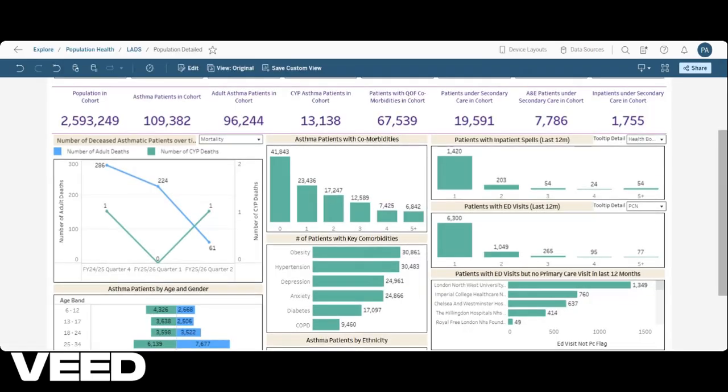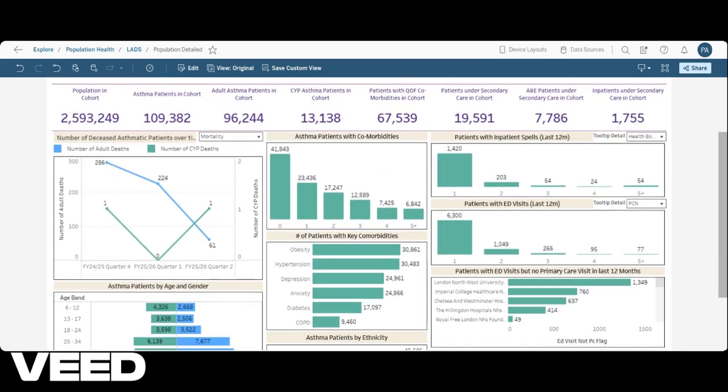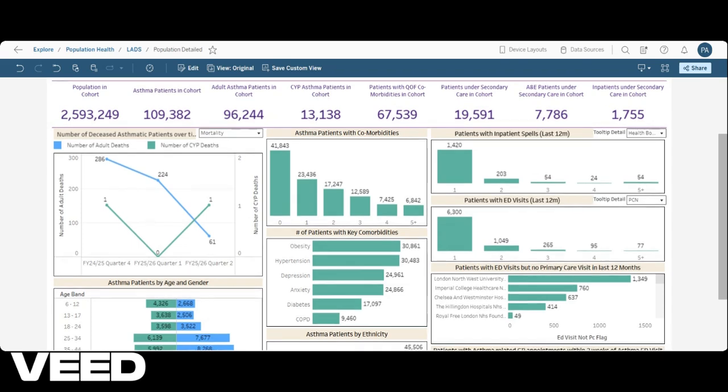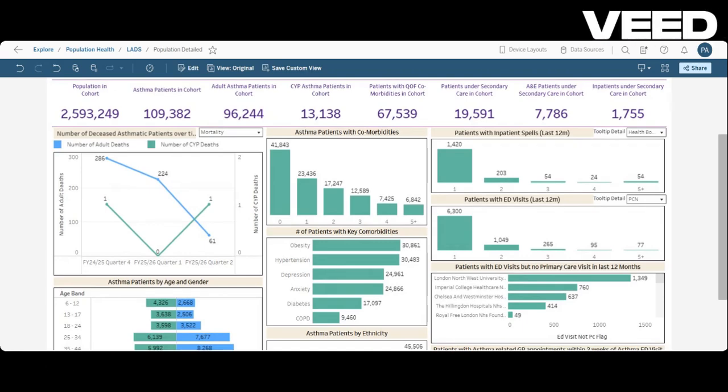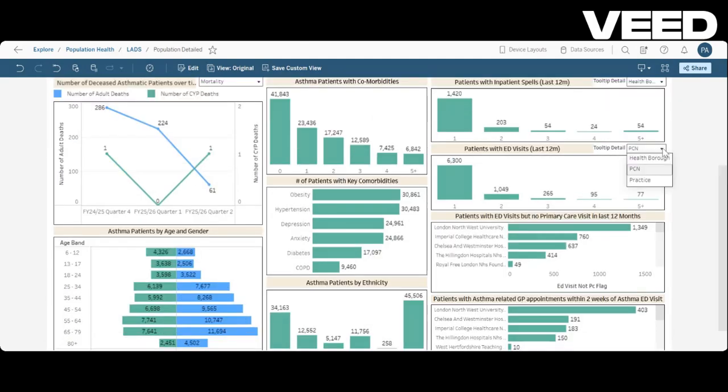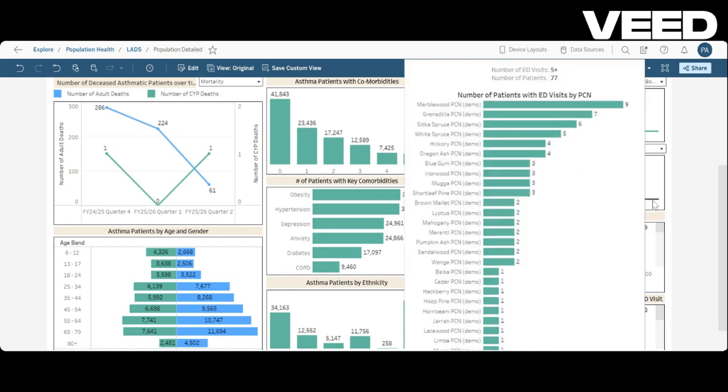Let's walk through a simple scenario. I want to understand which PCNs have the highest number of asthmatic patients with 5 or more asthma-related emergency department attendances in the last 12 months. I need to make sure that my tooltip detail reflects PCN. I drill into the 5 plus bar here, and I can see that the Marblewood PCN has the highest number of asthmatic patients with 5 or more asthma-related ED attendances in the last 12 months. A user might use this insight to plan targeted reviews, education sessions, or medication optimization.